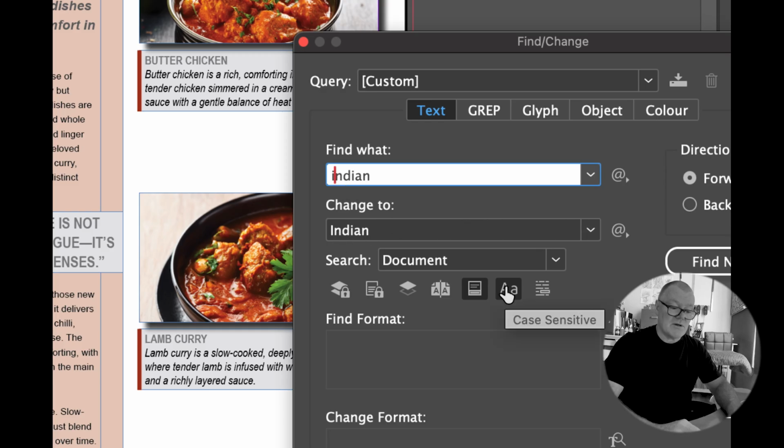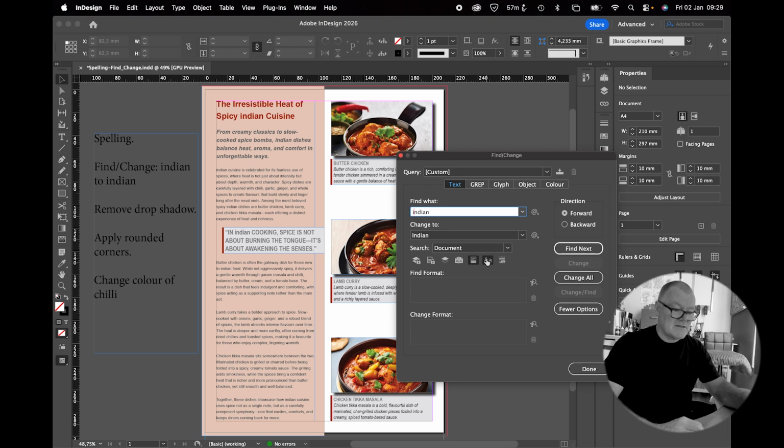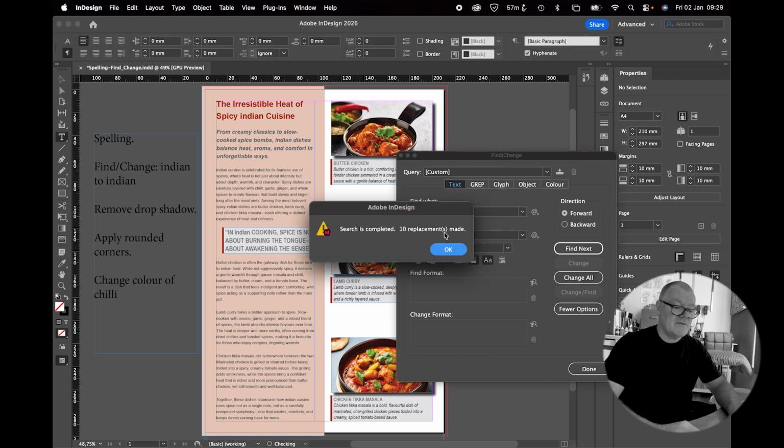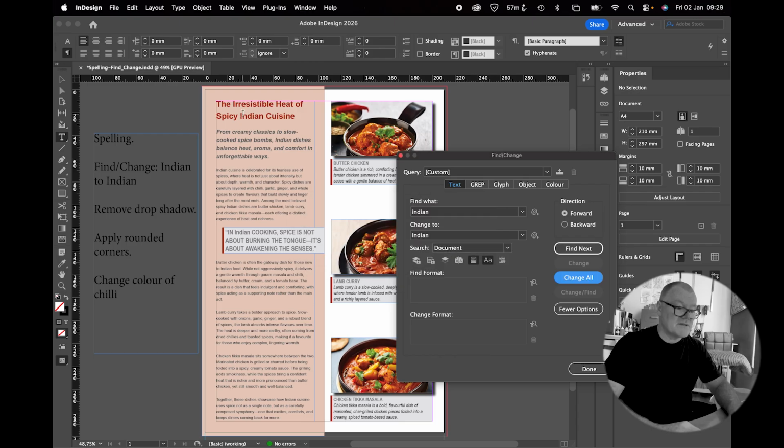Now I have to make sure I put this one on case sensitive. If I leave that off, it's not going to check for case. So case sensitive, and I'm going to leave it on document and say change all. And it says 10 replacements were made. And so now you can see all of the word Indian has been changed to uppercase I.